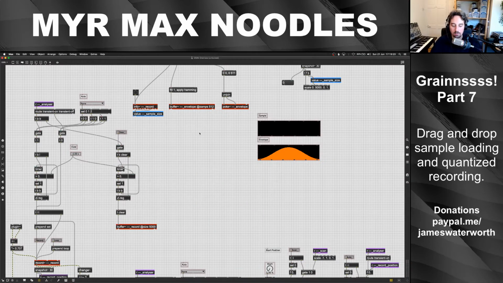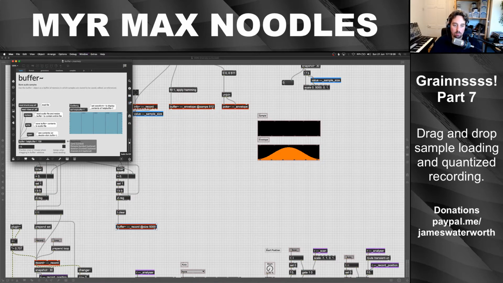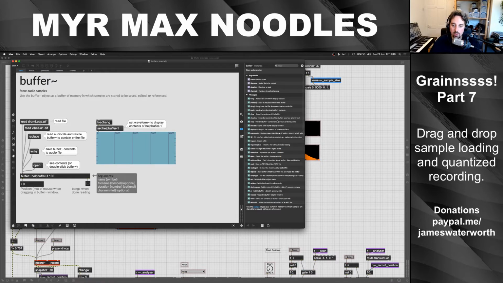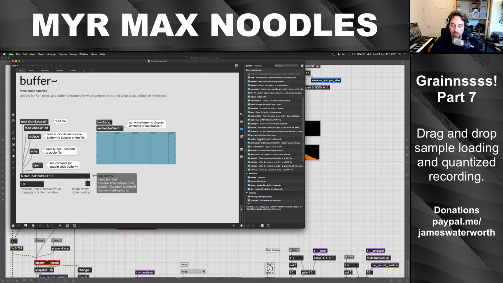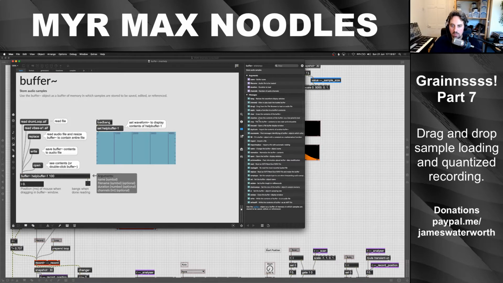Instead, we just want a nice way to do drag and drop sample loading. Luckily, with objects like buffer, if we have a look in the help file, there is actually a way where you can load sound files in quite easily just using a series of messages, and it just loads that sample from your hard drive straight into RAM. So you can use the read message. There's also a message called replace you can use. You can see all of those if you look in the reference. Generally in that object's help file, you can see the list of all the messages it accepts and what they do. So we're probably going to be using read, unless replace does something specifically useful.